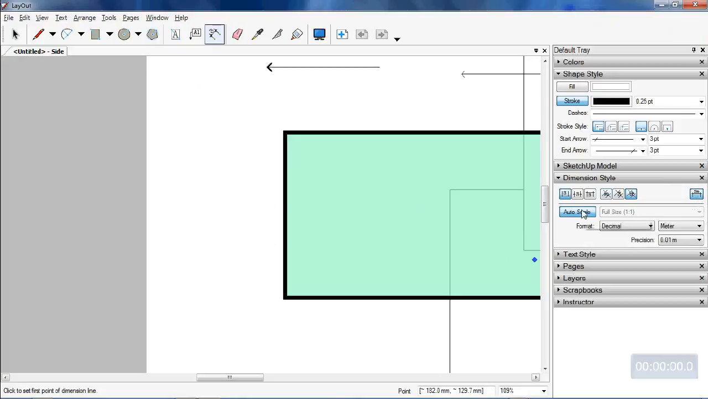At the moment, the units are in meters, so I probably should drop that down and select the units to be millimeters, and probably the precision only needs to be as much as 1 millimeter. At the moment this button, display units, is selected, so it will display how many millimeters. If I don't want that to display, I simply turn it off.